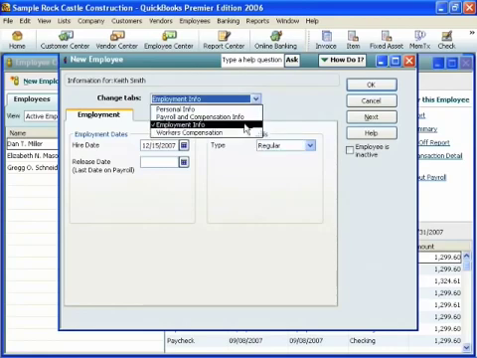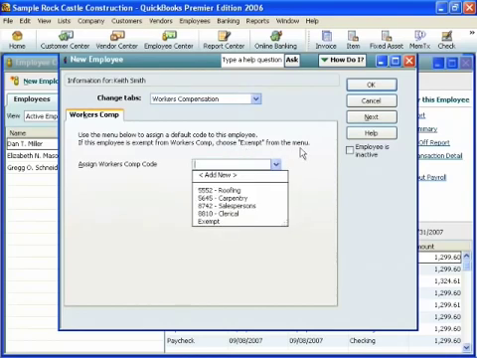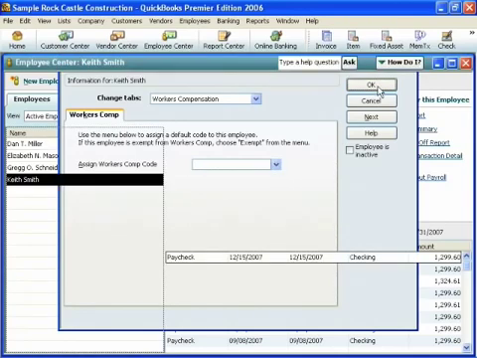The last one is workers' compensation. It says use the menu below to assign a default code to this employee. If this employee is exempt from workers' comp, choose exempt from the menu. Okay, so again, if you offer workers' comp, then you would select one of these items. Alright, so hit OK, and we are done with adding an employee.